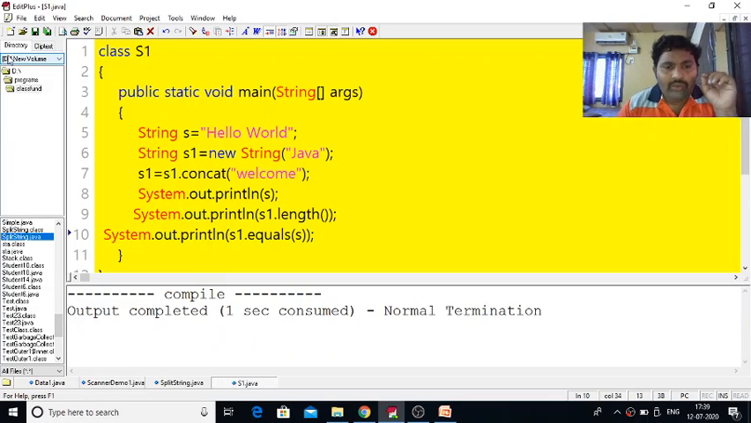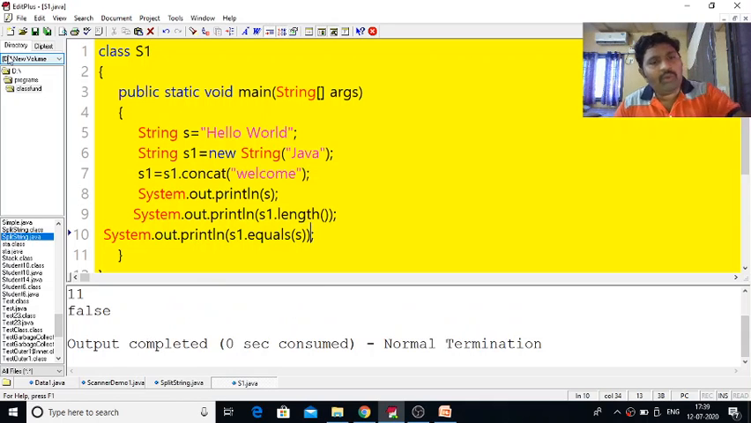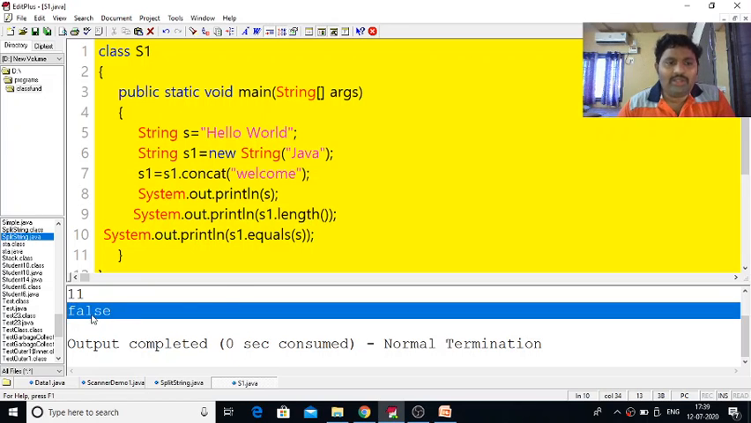So the programs we can learn only if we write the program ourselves. By seeing the program we cannot understand. So it is printing false. Why am I getting false? What is S1? The string "Java welcome". What is S? "Hello world". Both are different strings. That's why the equals method is returning false.